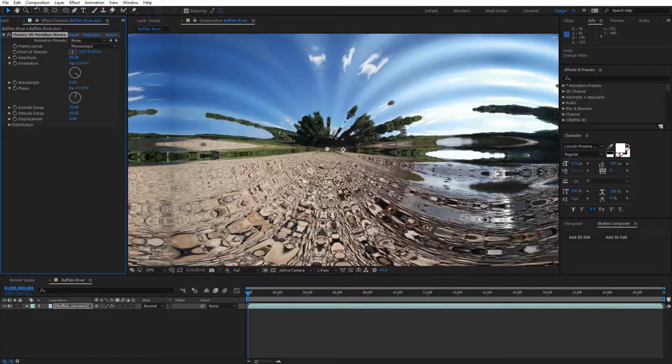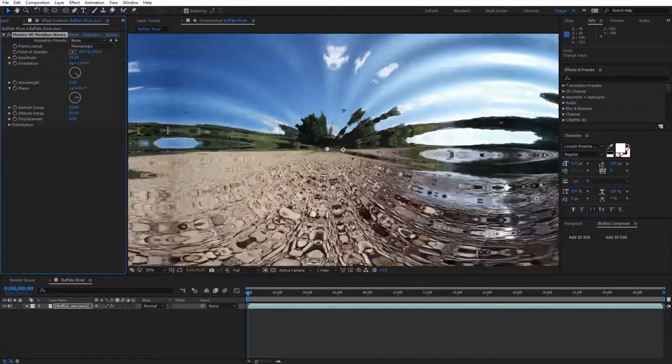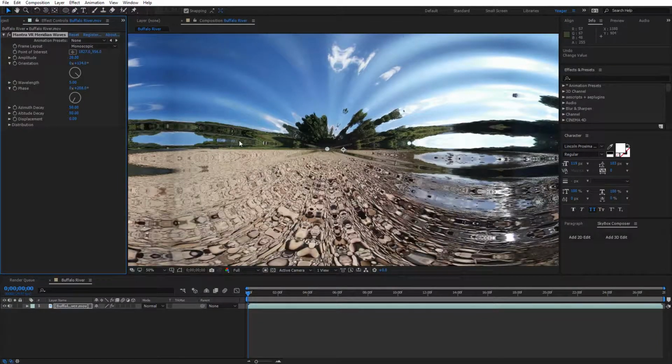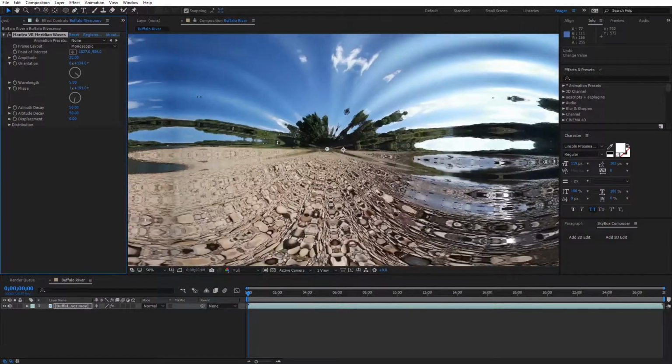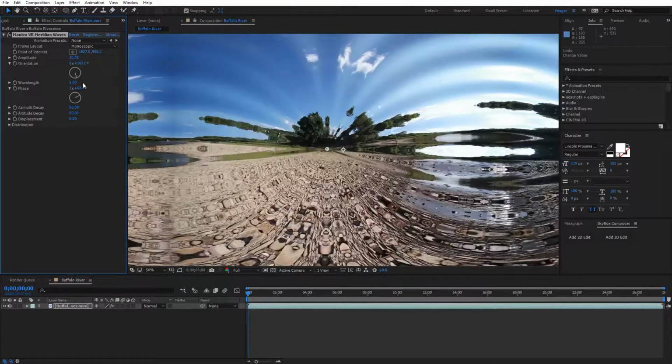Next we have the phase, which is similar to the orientation, but it's just moving the video in between where each of the waves are. So you can see it's just another layer you can adjust in conjunction with the orientation.